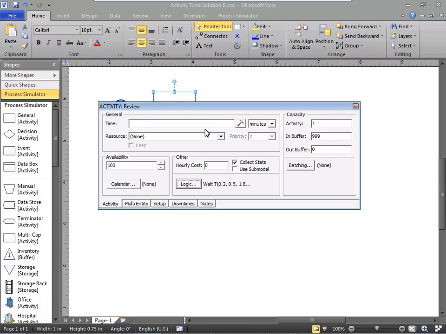There's a couple advantages of adding the process time in the general time area or adding it into the logic time. Having it in the general time is very basic, quick and simple, and it allows any entity that passes through this activity to wait for that specific amount of time.